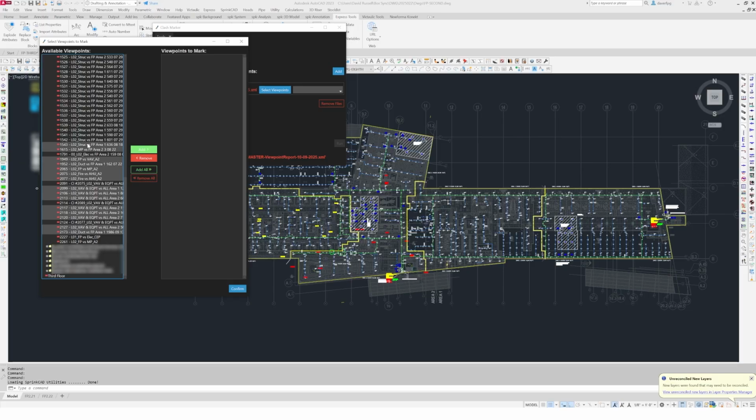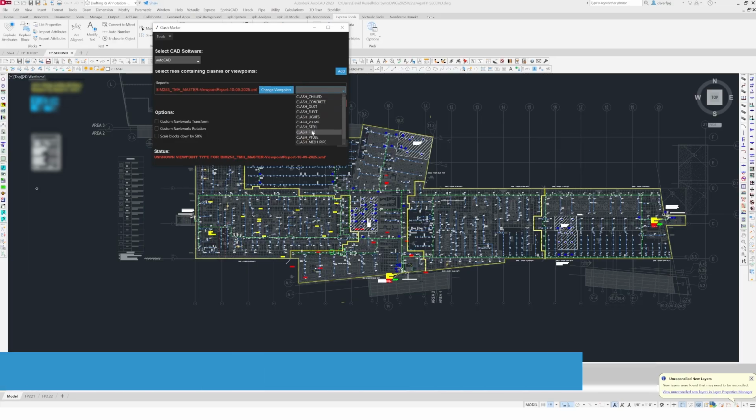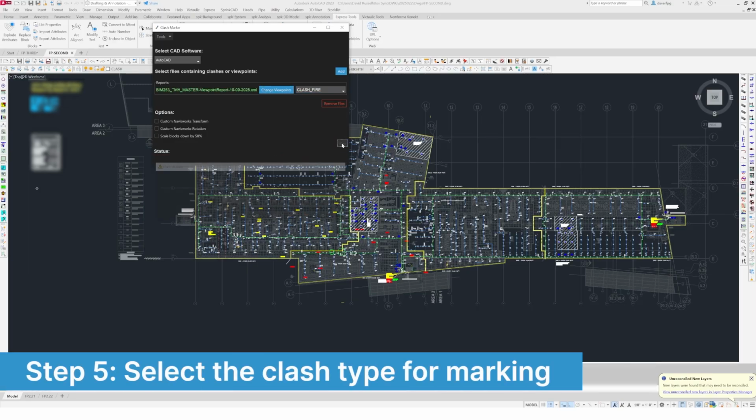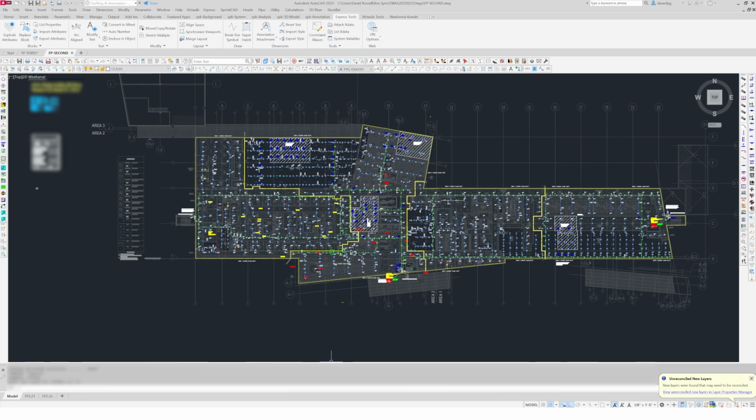So I'm going to take this. Most of these are probably hangers. And I'm going to say add, and then it's going to say confirm. Those are the ones you want, and I'm going to mark them for fire since they were assigned to me. And I'm going to say run, and I'm going to say okay. And what it's going to do now is go through and mark the clash in the view of where that actually occurs, so I can find those and fix those before the next meeting.